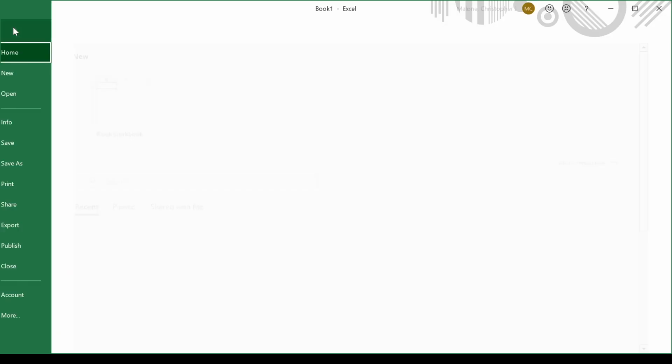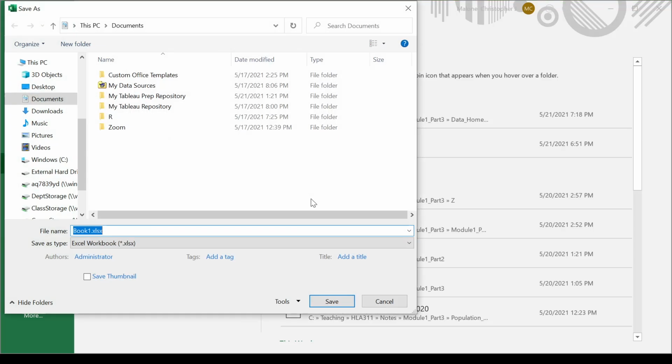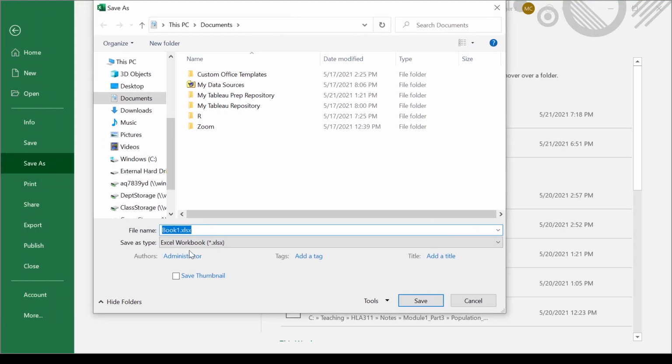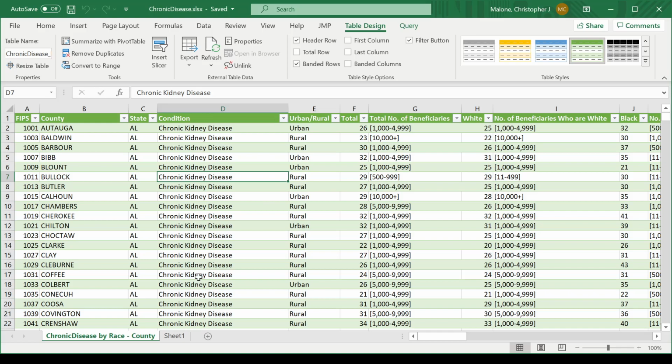Of course, I can do File, Save As. I would want to save this as an Excel file. Maybe this is chronic disease. Put that in my documents folder. And now I'll be able to open that data table automatically in Excel, and I won't have to go through the Power Query steps to read that in again.